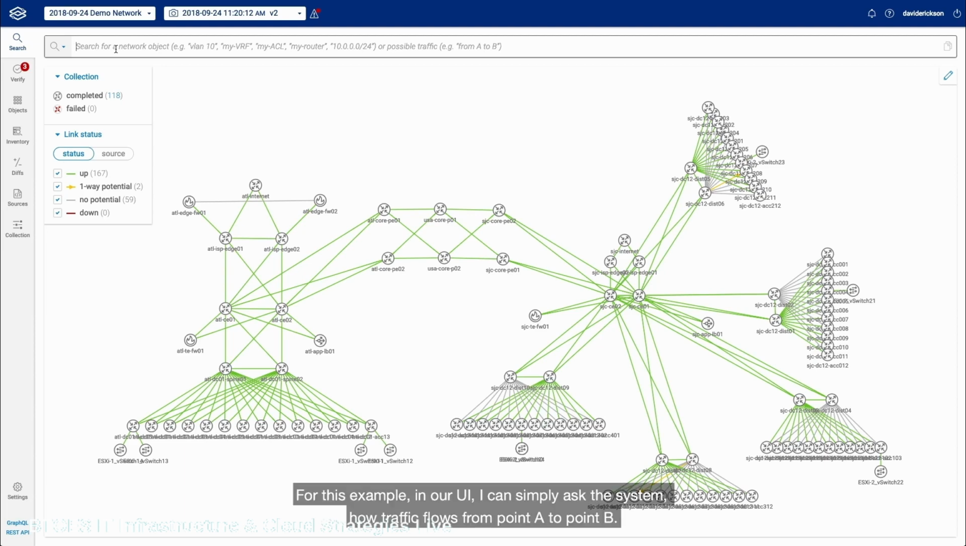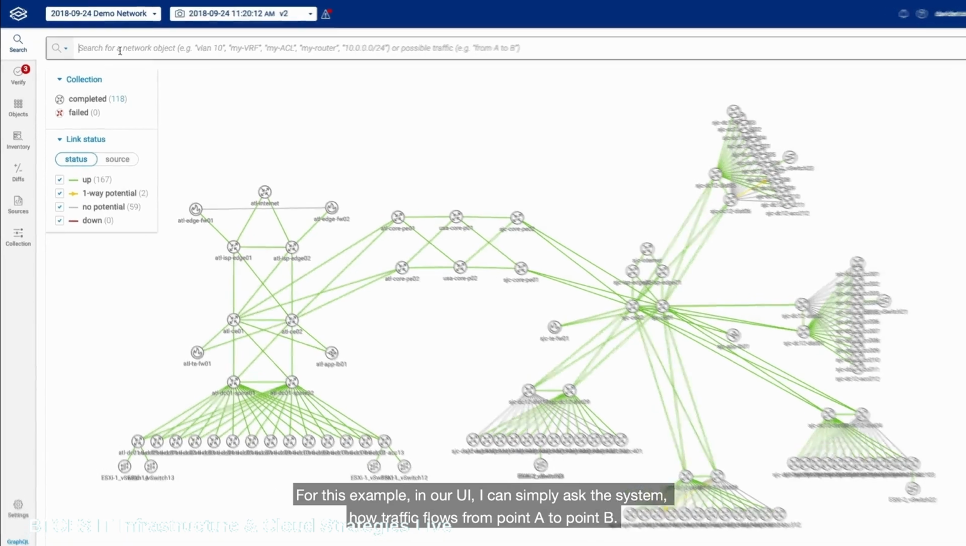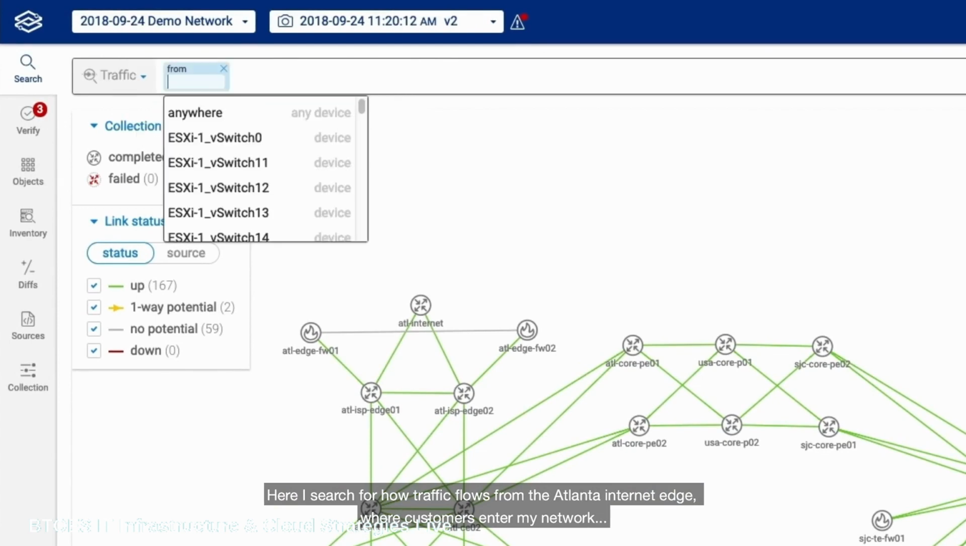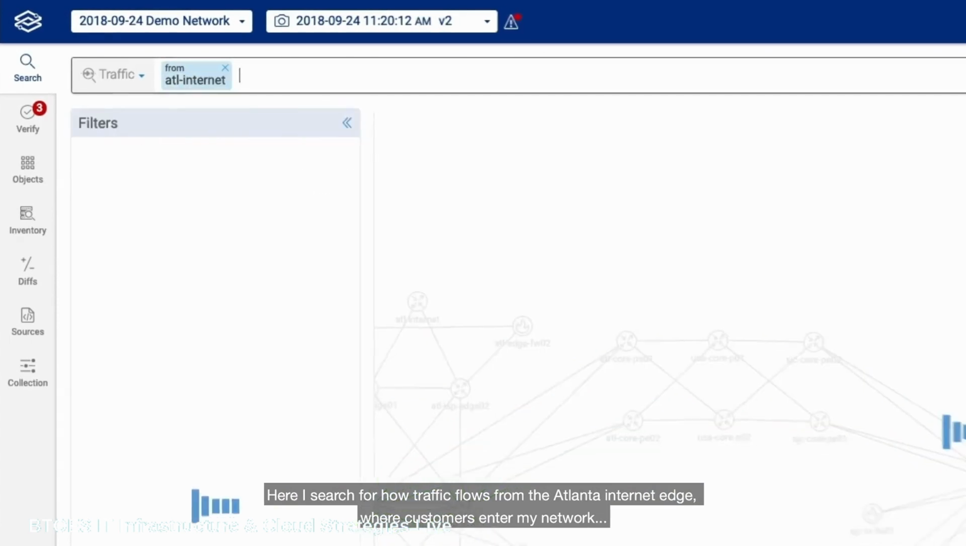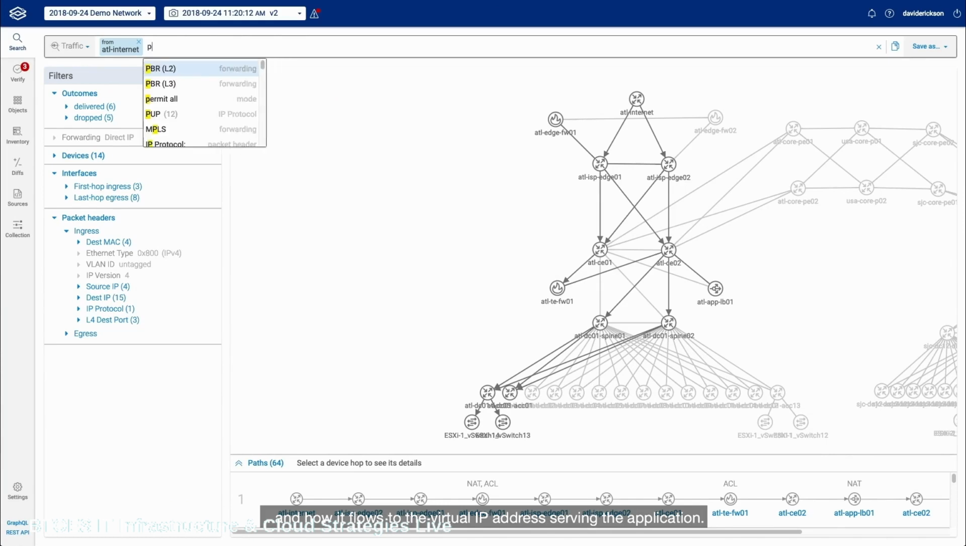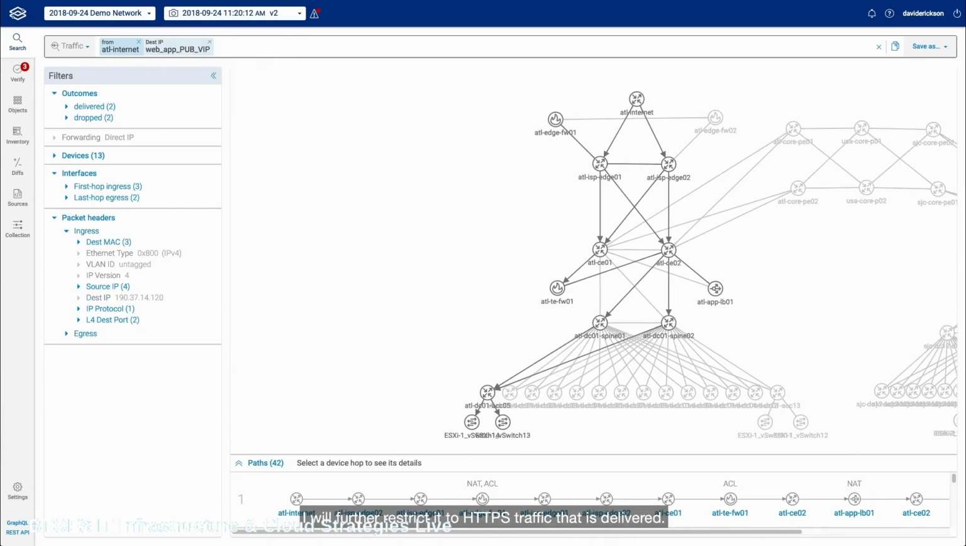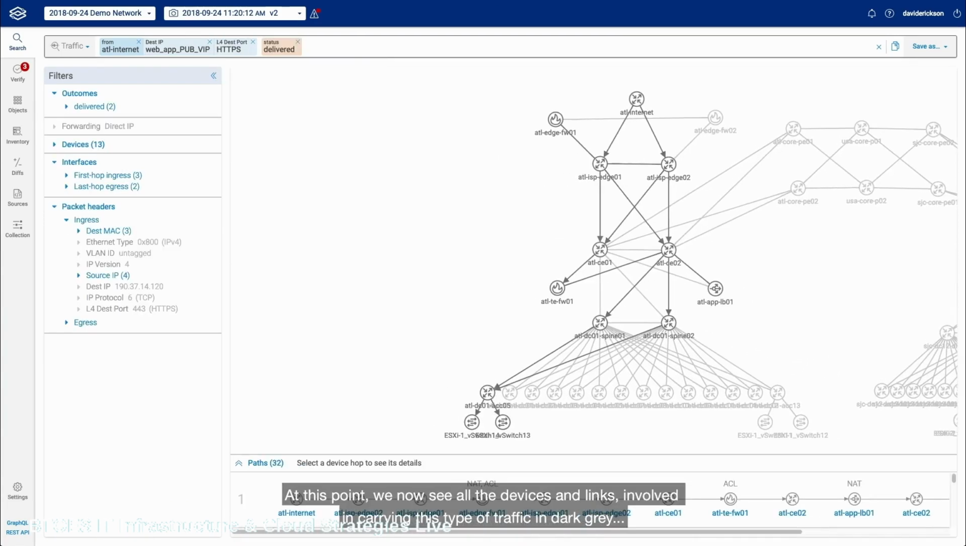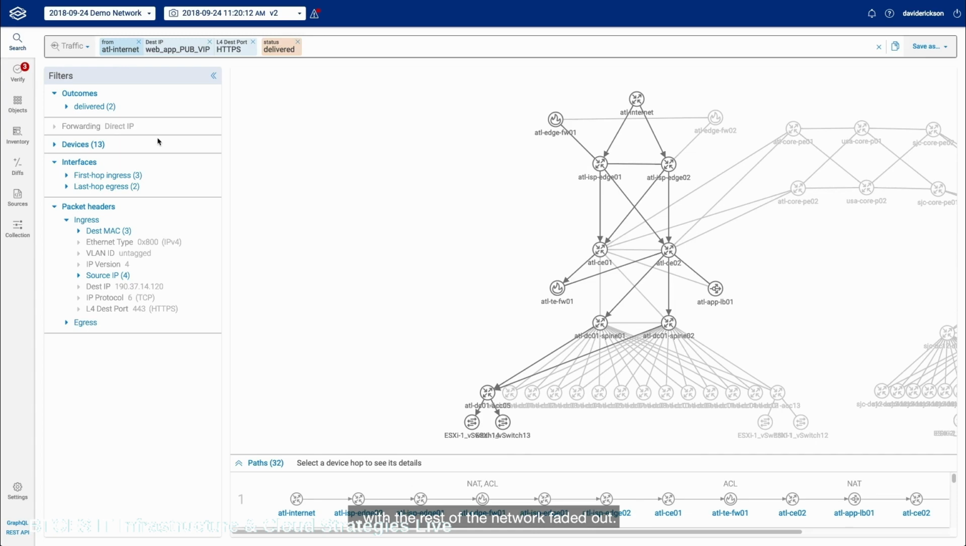For this example, in our UI, I can simply ask the system how traffic flows from point A to point B. Here I search for how traffic flows from the Atlanta Internet Edge, where customers enter my network, and how it flows to the virtual IP address serving the application. I will further restrict it to HTTPS traffic that is delivered. At this point, we now see all the devices and links involved in carrying this type of traffic in dark gray, with the rest of the network faded out.